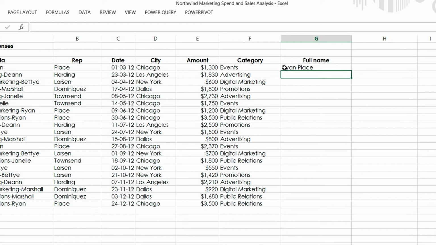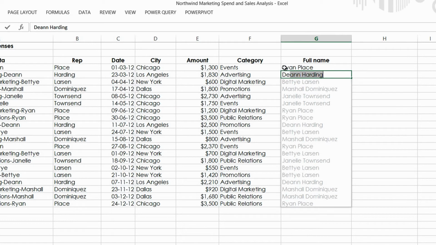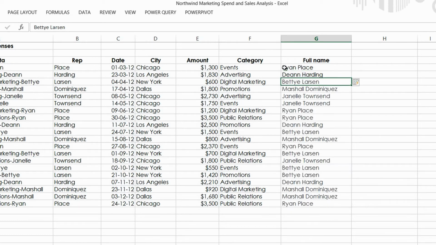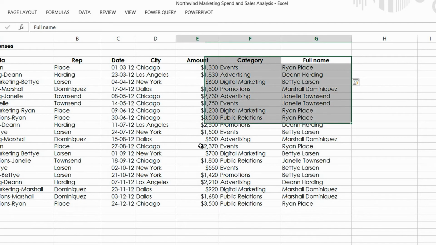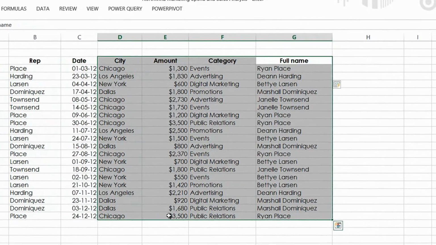So in this case, I'm going to take Ryan from the data column and his last name Place from the rep column B, and it will actually combine those two columns and also do flash fill in terms of combining two different column sources. Now back to data visualization.